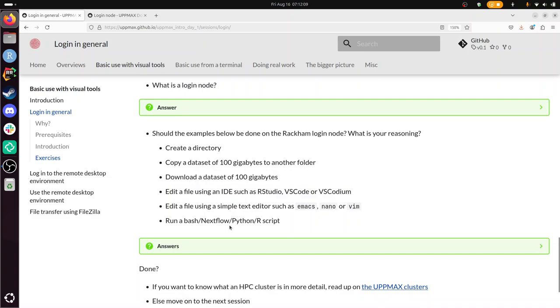To run a bash, Nextflow, Python or R script, that is typically something you do on a compute node. You don't need to be there. It is not interactive, so you can submit this as a batch script, and then a compute node will run it.